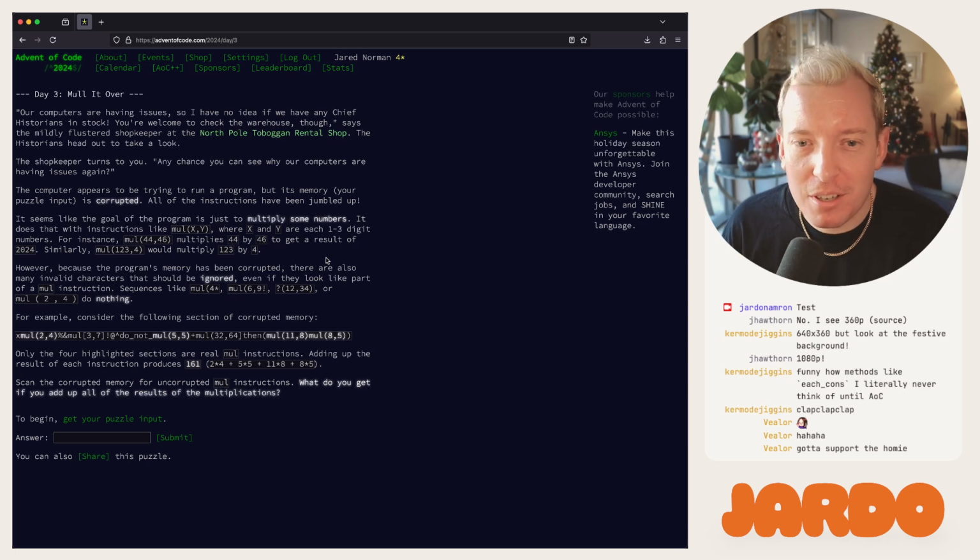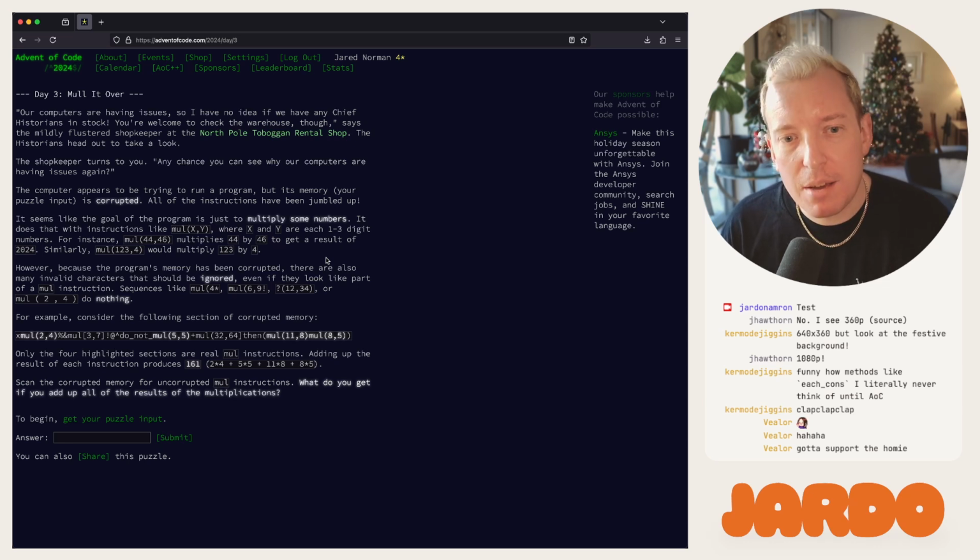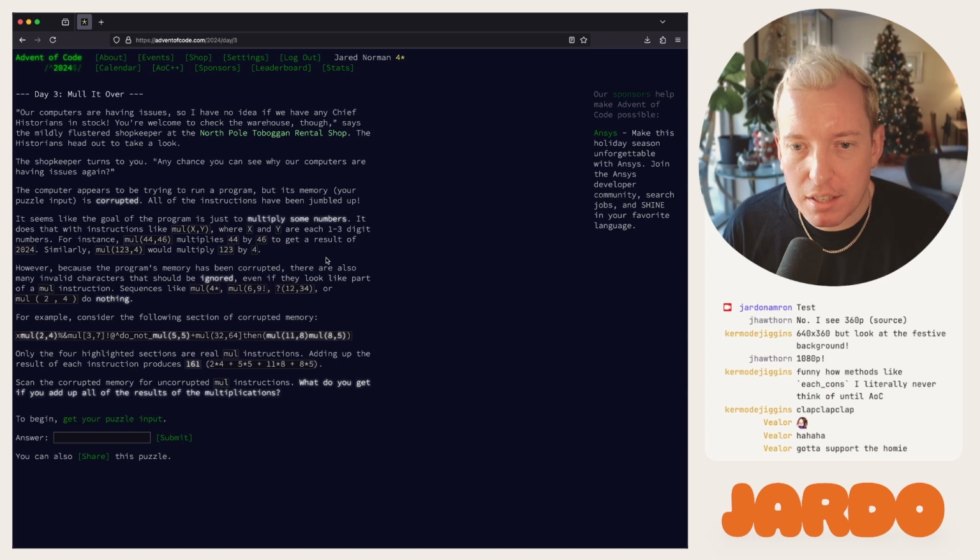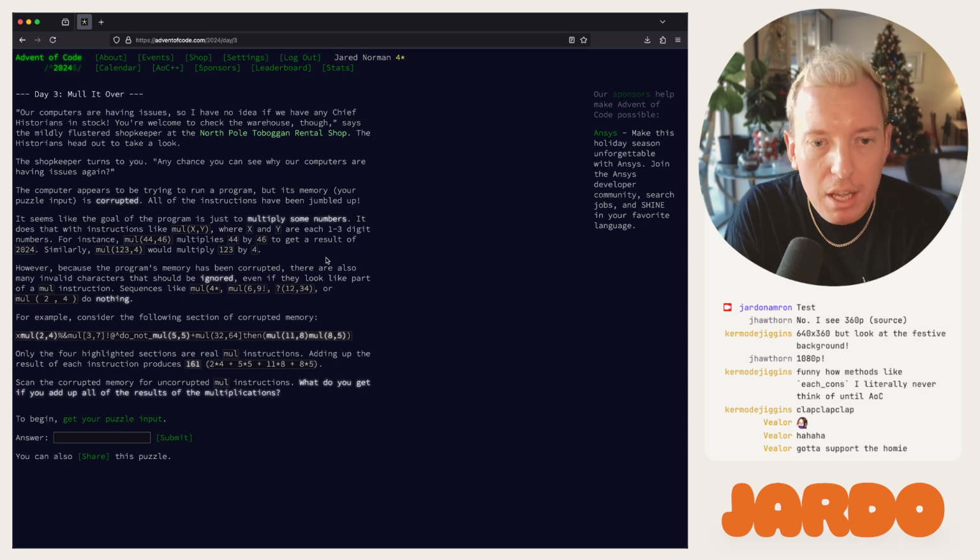The computer appears to be trying to run a program, but its memory, your puzzle input, is corrupted. All of the instructions have been jumbled up. It seems like the goal of the program is just to multiply some numbers. It does that with instructions like mul(X,Y), where X and Y are each 1 to 3 digit numbers. For example, mul(44,46) multiplies 44 by 46 to get a result of 2024. Similarly, mul(123,4) would multiply 123 by 4. However, because the program's memory has been corrupted, there are also many invalid characters that should be ignored, even if they look like part of a mul instruction.